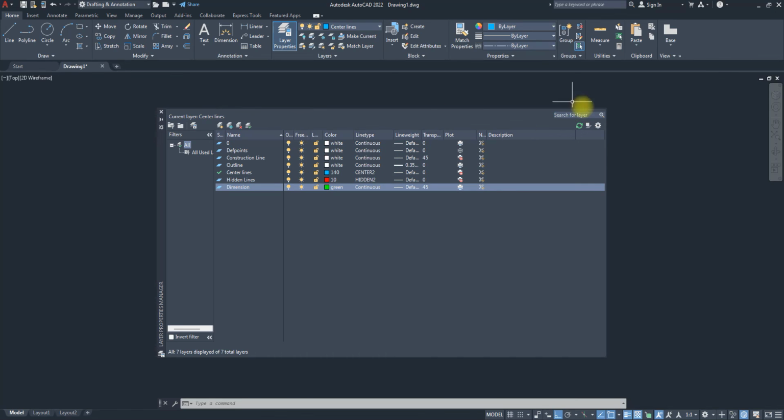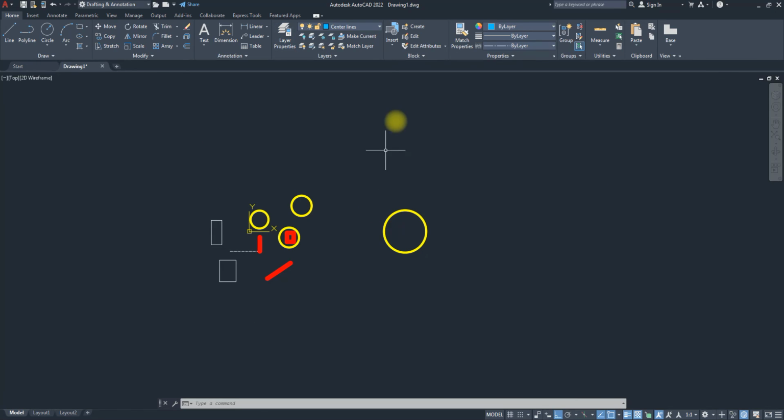So once I'm done with this, I'll just close. And now I have my layer settings. So I have my layer 0. If you want to activate a layer, make a layer the current layer, just come to this drop down, choose whatever layer you want. It becomes your current layer. That's what it means.